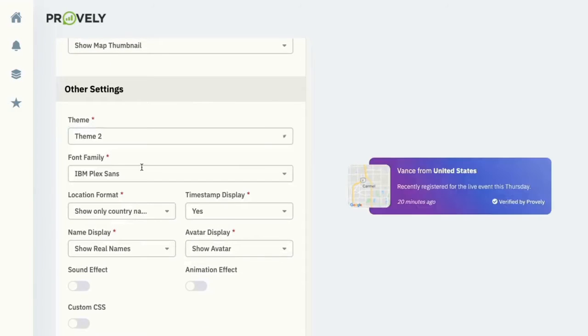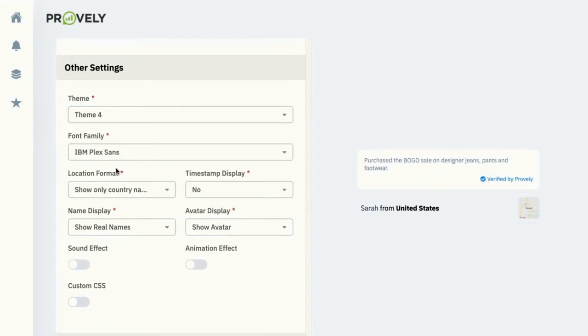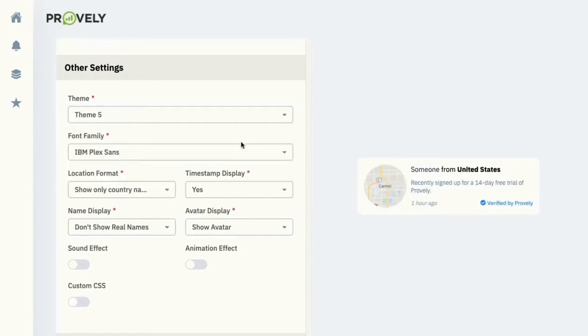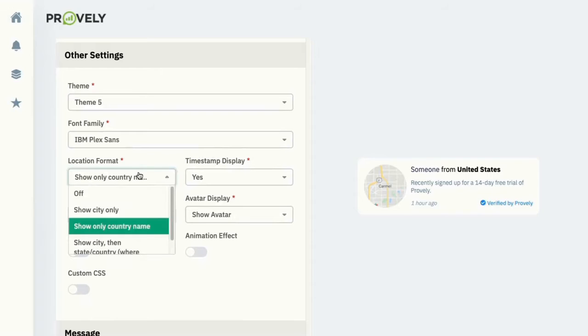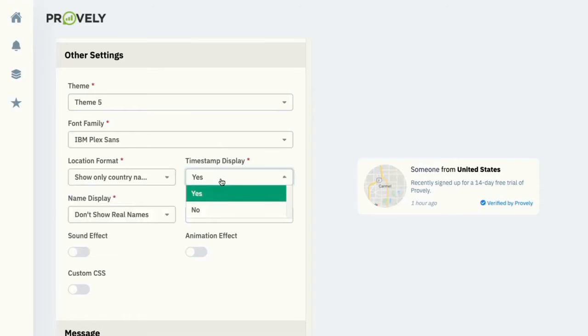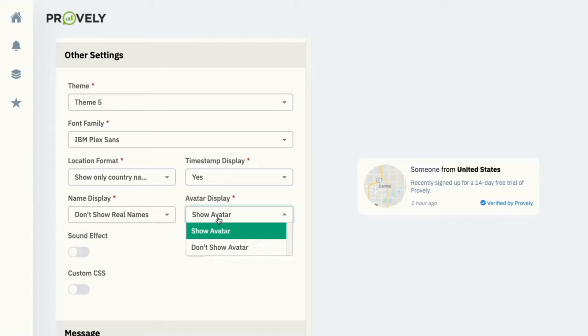And then we have lots of different theme settings. So you can choose from one of our pre-built, pre-designed themes, lots of different options to choose from. I'm just going to go ahead and use this one. Then you can choose what you want your location format to be. Do I want it to be just the city? Do I want it to be the country? Do I want to show the city and the country? Do I want to show the timestamp? Do I want to display real names or not? Do I want to show an avatar or not?